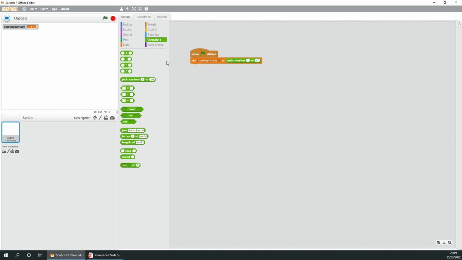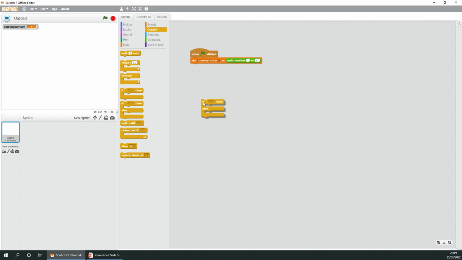We're going to use something called selection. Now, selection is a conditional route for a program. A program has a linear path. It goes from A to B unless you have selection in there. So it decides, oh, it will do this if this condition is met. So we're going to go into this control tab and we're going to use this block here, the if something, do something, else do something else.